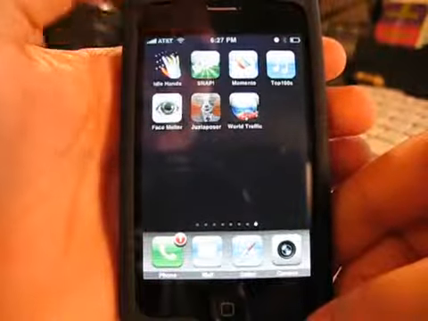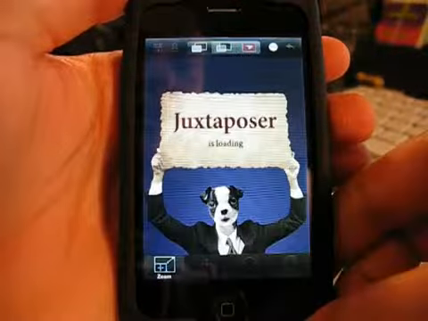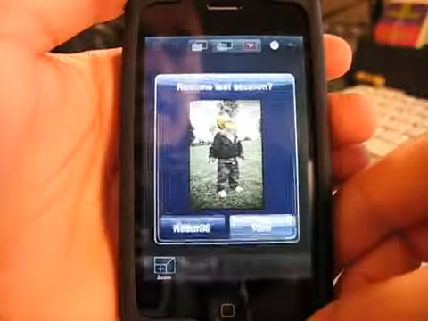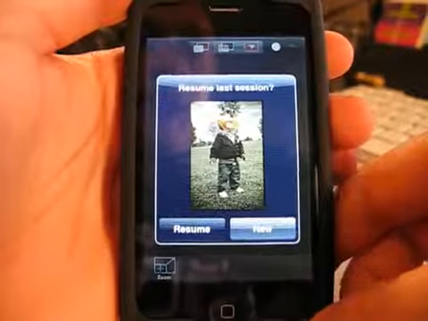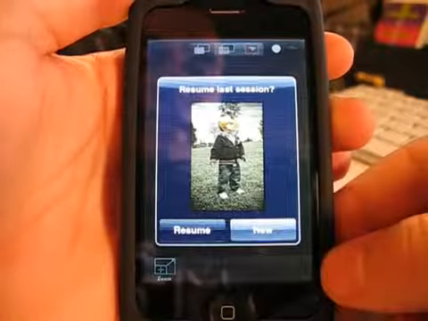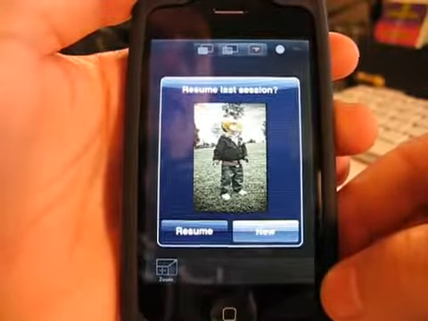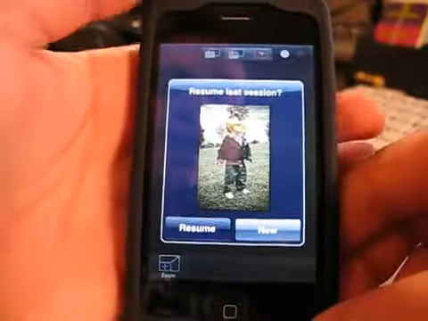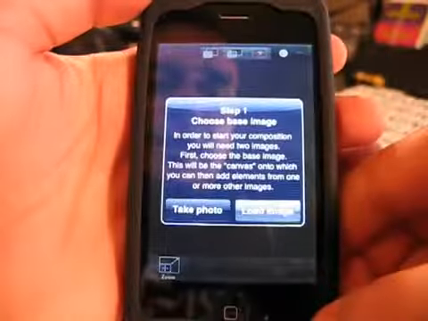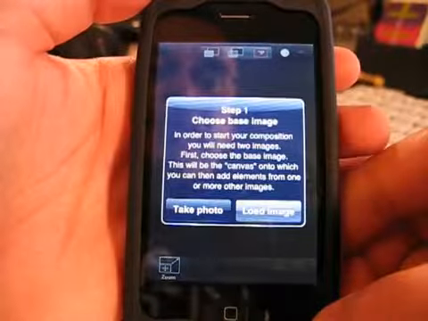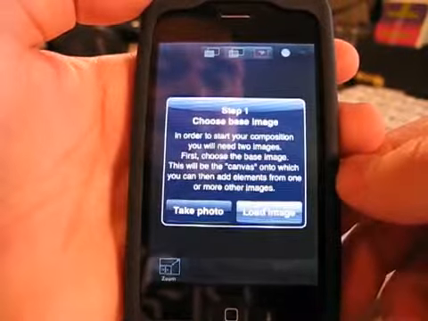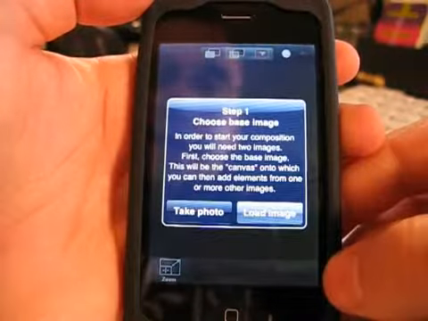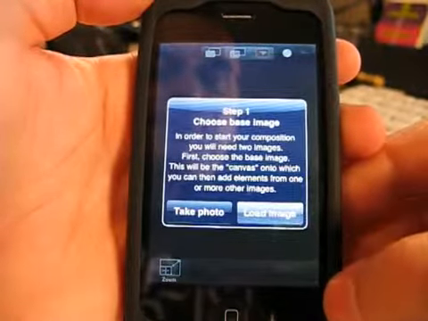Today we're going to take a look at Juxtaposer, which lets you have fun with images. This is a blast. As you can see, right when I loaded the app, it asks if I want to resume my last session. So if you don't remember to save, it will actually bring back what you were working on. I'm going to go ahead and click New because I don't want to work on that. And it kind of gives you a step-by-step process to getting images in so that you can start playing.